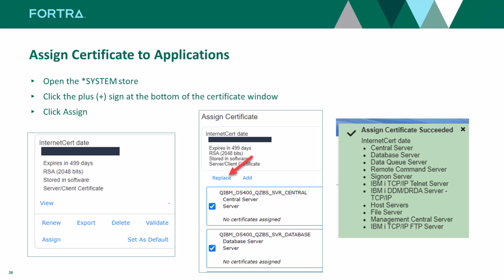So within the system store, at the bottom, you will see a plus sign, and that'll open up a submenu. So from there, you can do a renew, an export, you can delete the certificate, validate the certificate that the dates are still good, and assign that certificate to applications. And that's what we're going to do.